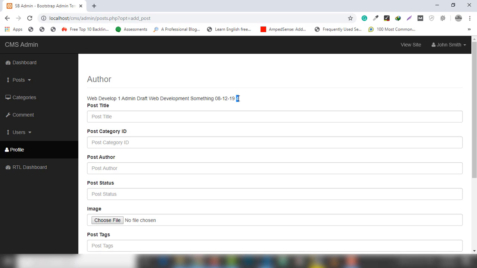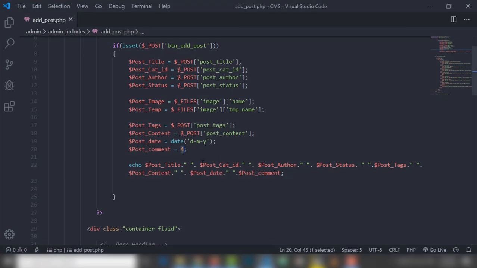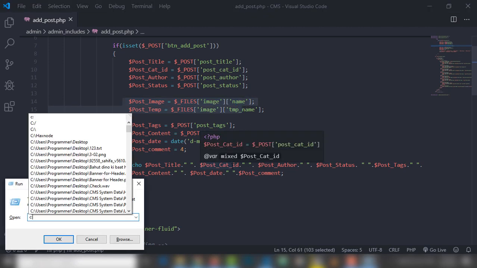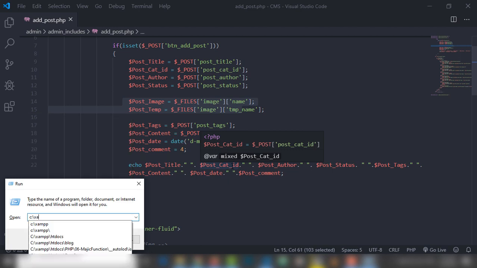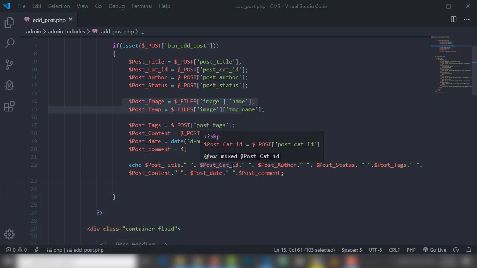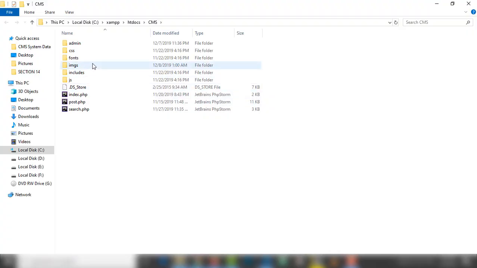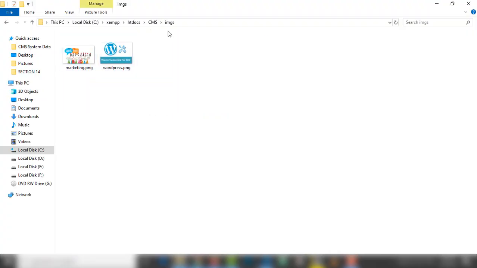As you can see, the comment has appeared, right? So let's move on to the image with our local directory. First I'm going to show you the local directory, XAMPP htdocs cms. You need to go here and open the imgs folder. Inside this folder I have 2 images.